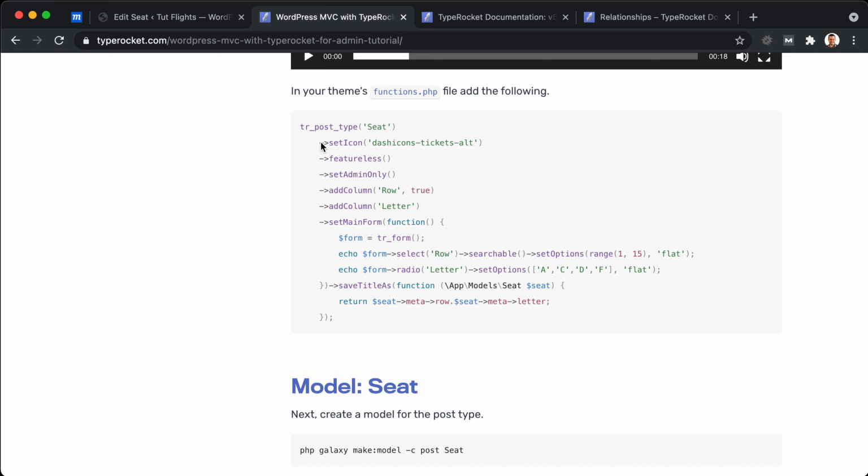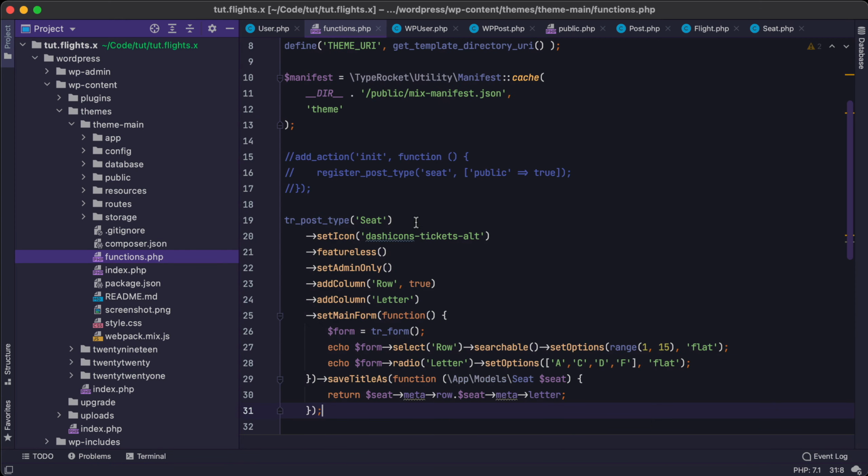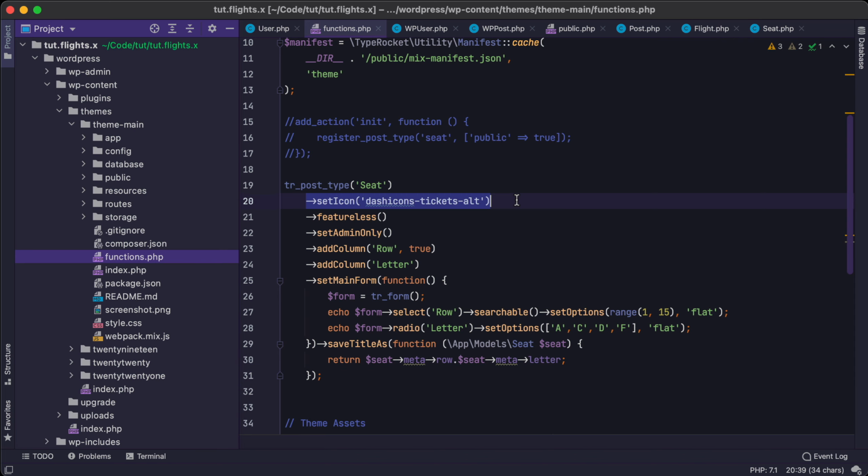Okay, so I'm just going to grab all this technically. Let's just go ahead and do that. Jump to the code, and then we'll just plop it in here. So the things that we've already looked at are feature and admin only. This set icon will create a nice little icon for us in the admin of WordPress.